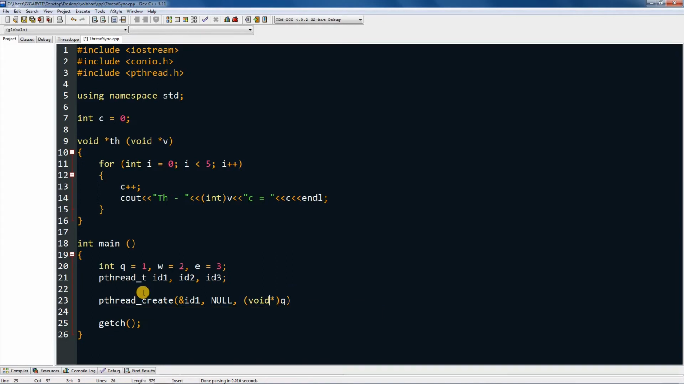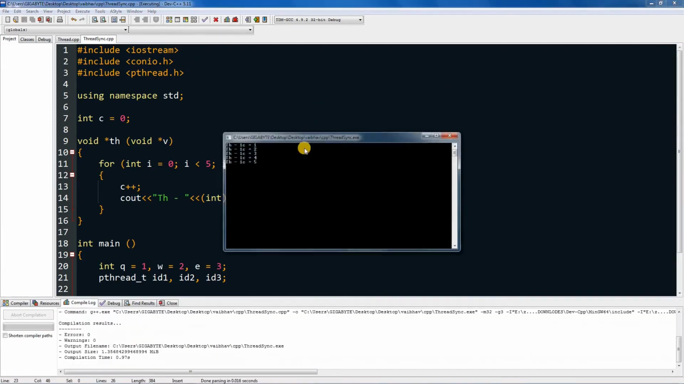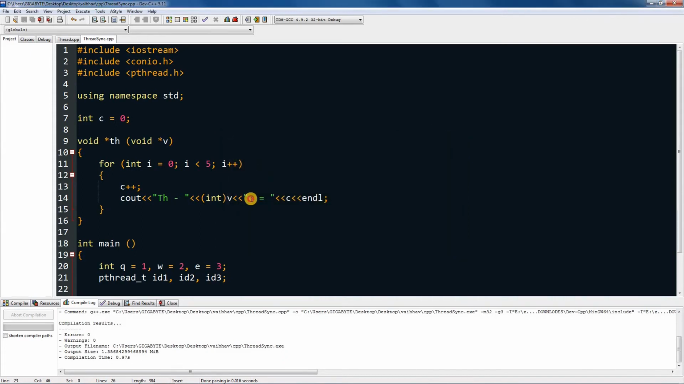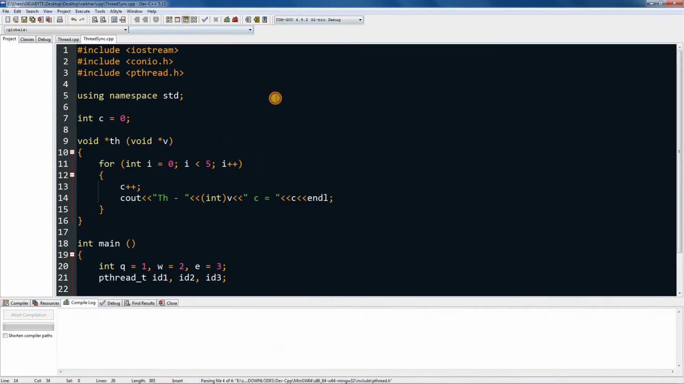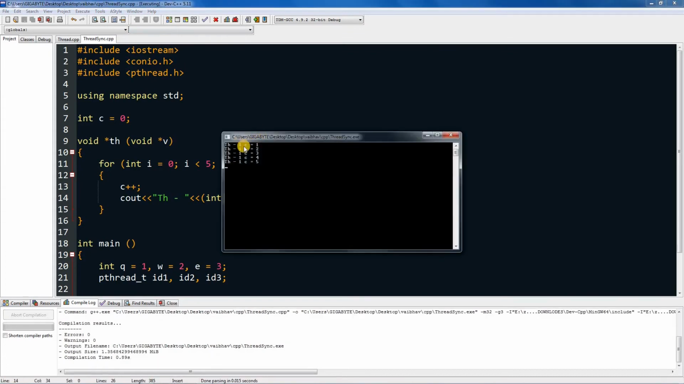Oh wait, that was the function name, sorry. Pass in the function name, which is th, and yeah, you're done. Now this will start one thread which will count till 5. If I compile and run this, you can see it counted till 5, and here 1c is coming because I forgot to put a space in there. Now if I compile and run this, that's thread 1 and c equals value.